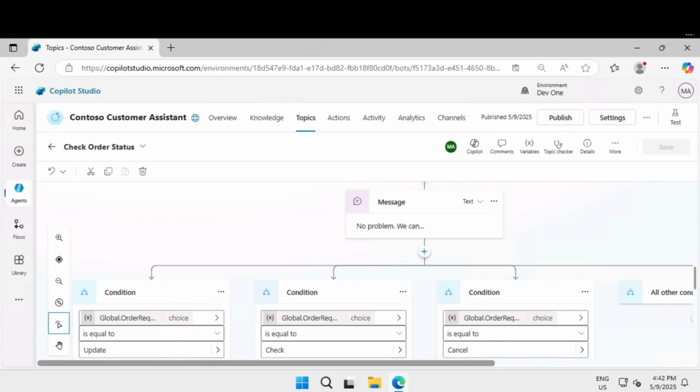So depending on the condition, the message node expands into text. Depending on what they tell, this probably gives the user a confirmation message while incorporating the information provided in the global order request. Below the message, you can see quite a number of nodes branching out.